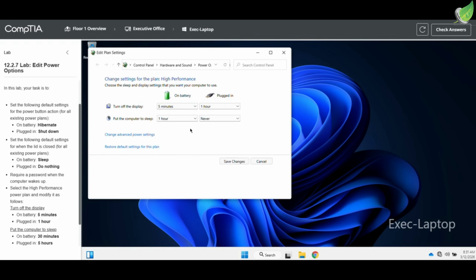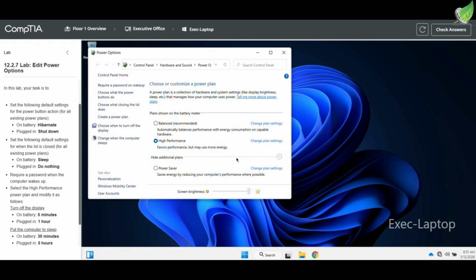and put the computer to sleep. We're going to set this to 30 minutes, and we're going to set this to 5 hours. So we'll go ahead and save changes, and let's check our answers and see what we have.